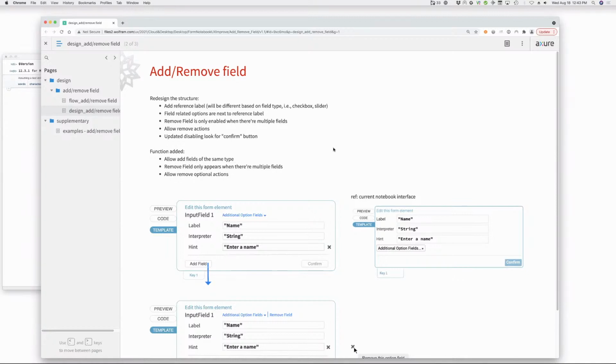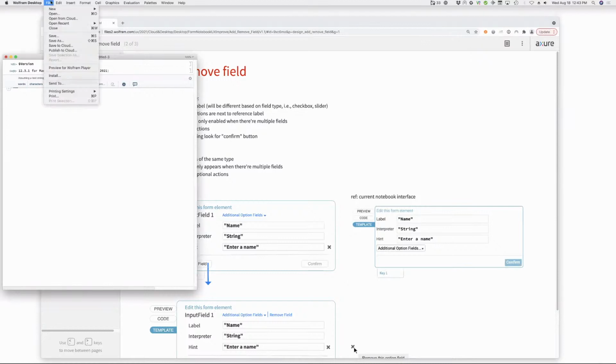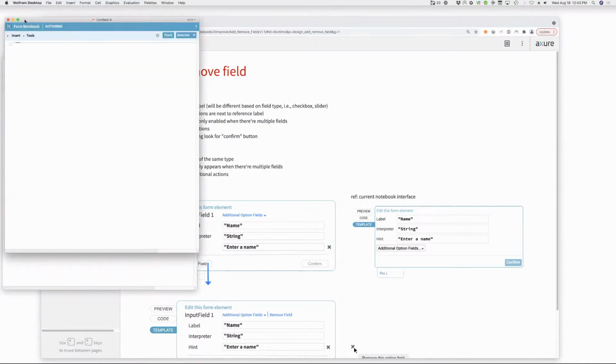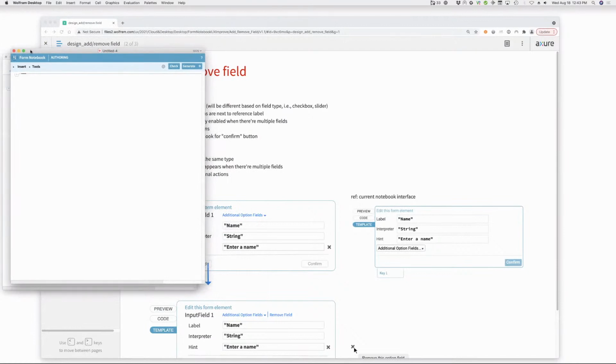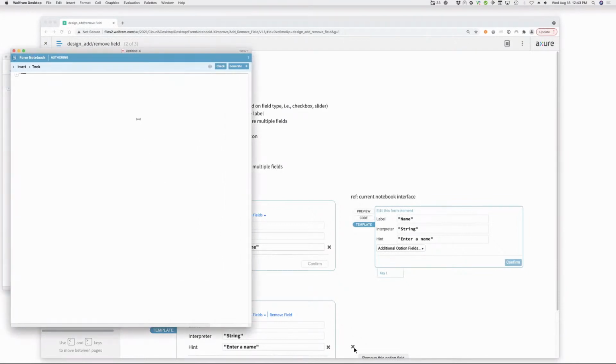In version 12.3, we have an early version of form notebooks, right? And we've announced form notebooks. So if I do form new programmatic notebook, form authoring, form notebook authoring, then I will get something here, which is an authoring notebook for form notebooks. Yep.